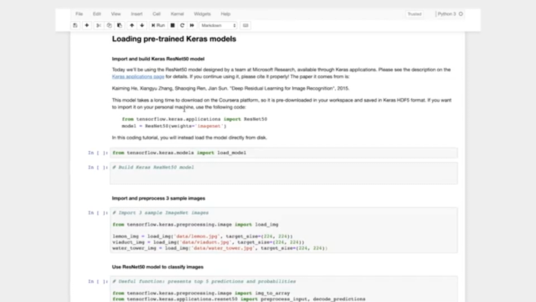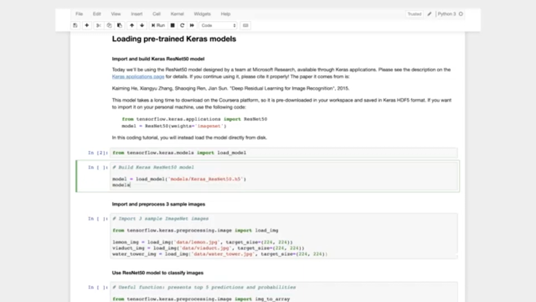Now on these Coursera notebooks, sometimes they can take a little bit too long to actually run this code since you're downloading a big model. So what I've done is I've downloaded it once and saved it on your workspace already as a Keras HDF5 format. So let's load it in like that instead. So let's import load_model. And now write model is load_model. Now it's saved as Keras ResNet 50.h5. So if you run this, it'll import the model for you.